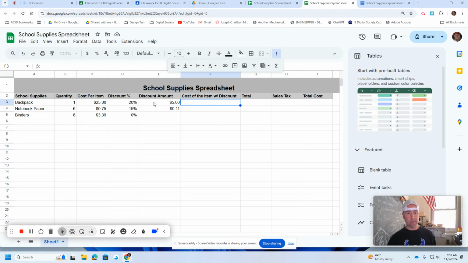Another cool tool for you guys is once you put a formula in one and you want to copy it and use it for other cells down, you select this little circle and you go down and it does it for you. And that makes sense because 3.39 multiplied by 0% is 0.